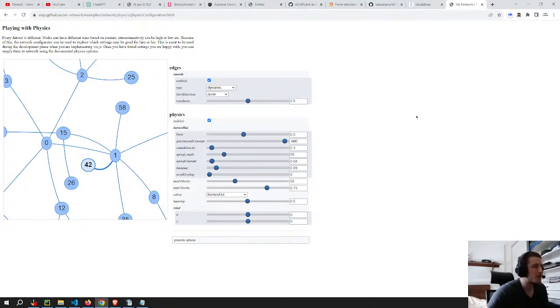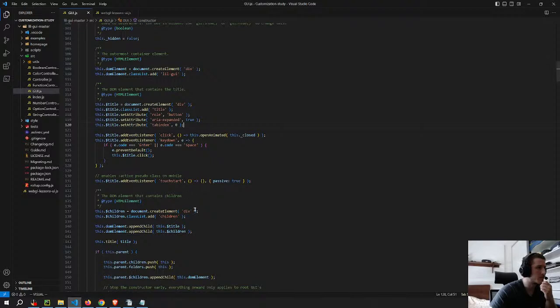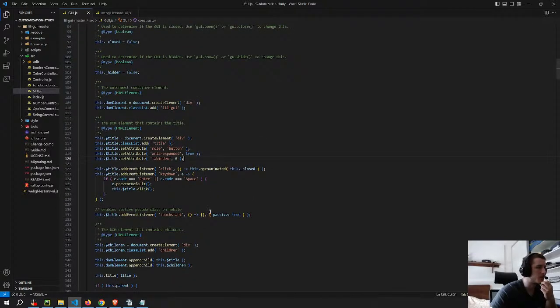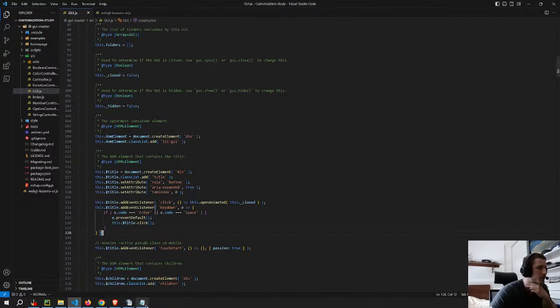And I think the main part is how to translate the lil-gui to a component. So translate this to a React component. Or the other approach, obviously, is just use this and then change the code so that the visualization works the way that I want it to work.